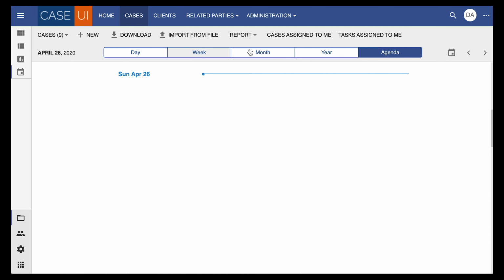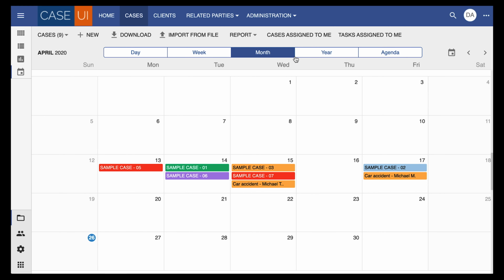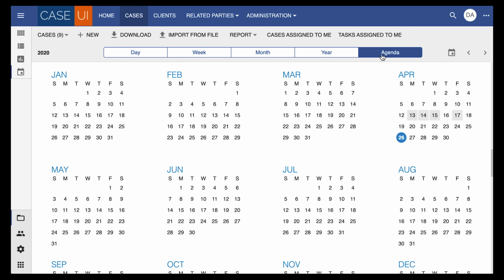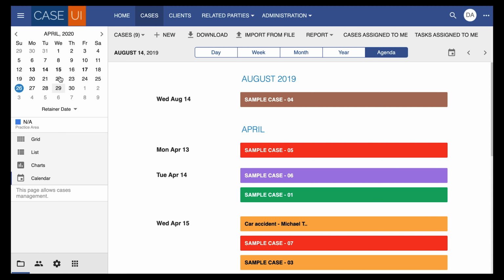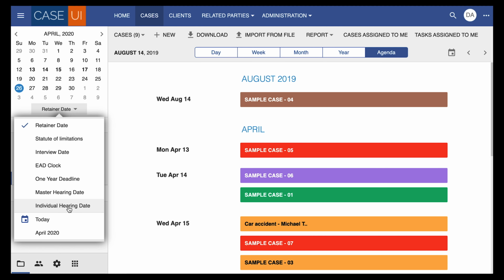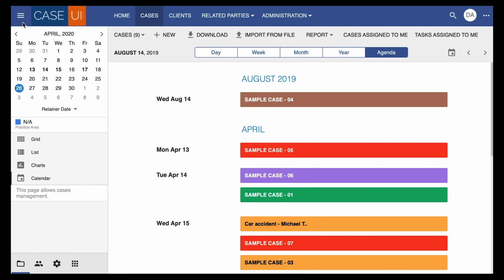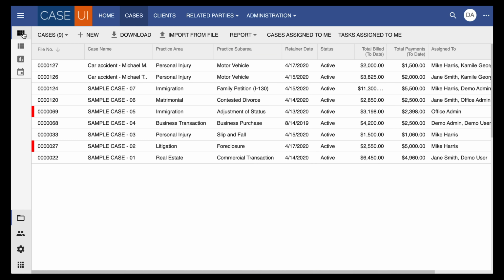In the calendar view, you can see these cases in a month, year, or agenda layout. And if you expand this a little bit, see up here the burger menu, you can see a bigger view. And here you can see the different dates. You can filter the calendar views based on these different dates depending on the case practice areas. All right, let's go back to the grid.